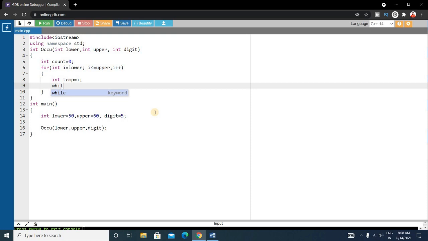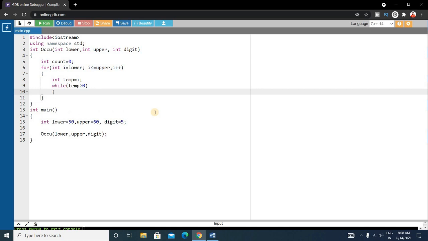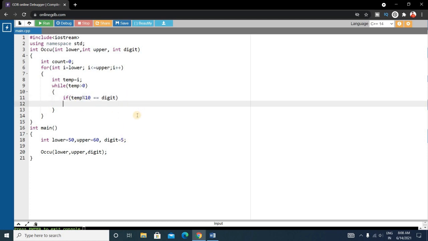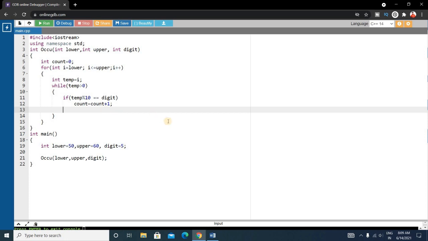So now we will write a while loop, while this temp is greater than 0. While this temp is greater than 0, we'll check if its remainder is 5 or not. So if temp modulo 10 equals equals digit. In the digit we have given 5 here, so just check if the remainder is 5 or not. So if it is 5 then we'll increase our count value. So after this we'll remove the last digit from this number. So for that write here temp equals temp divided by 10.